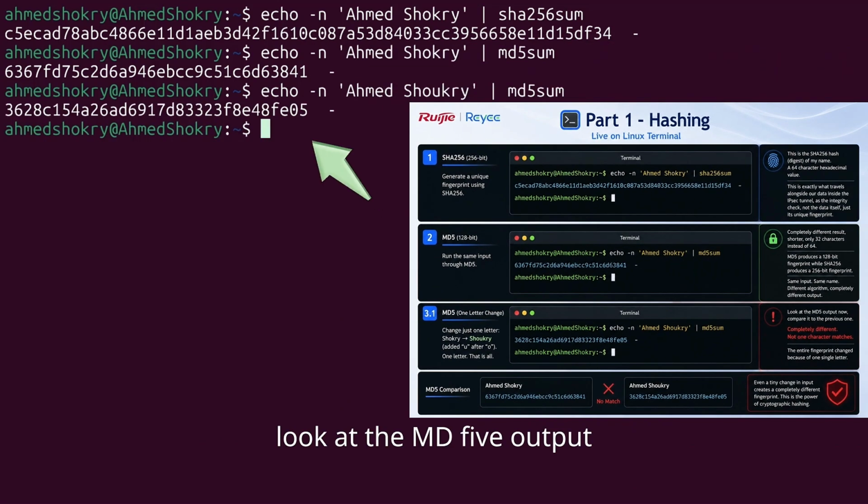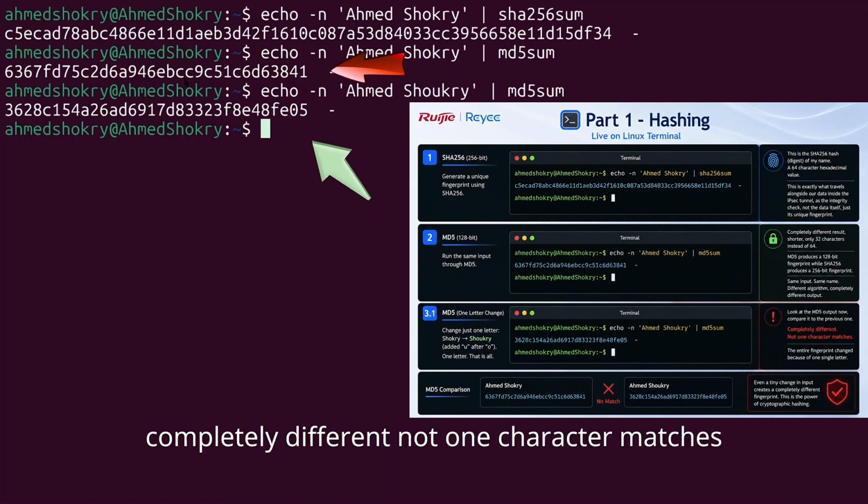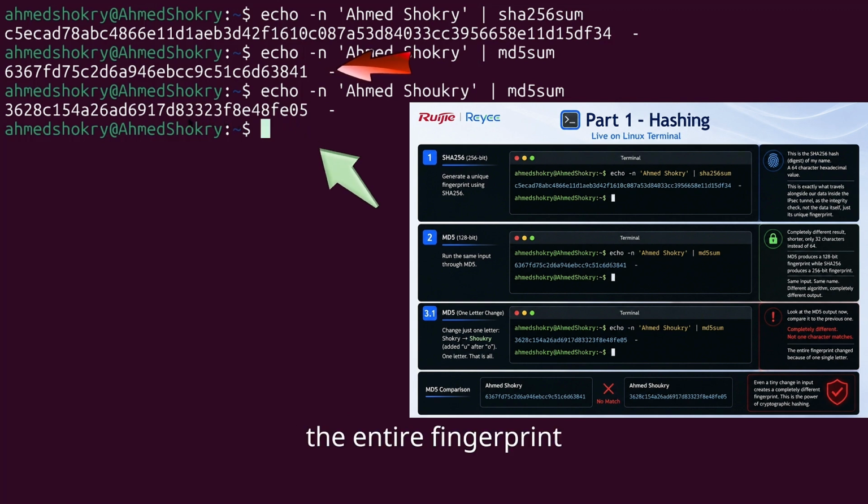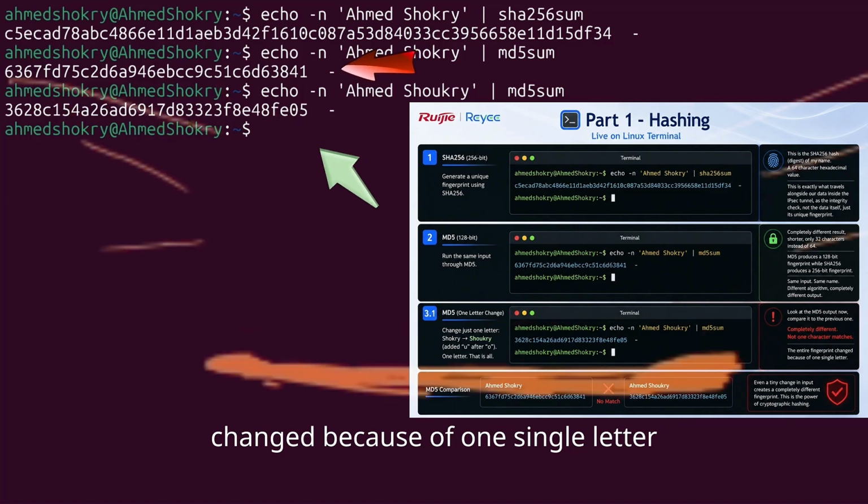Look at the MD5 output now. Compare it to the previous one. Completely different. Not one character matches. The entire fingerprint changed because of one single letter.